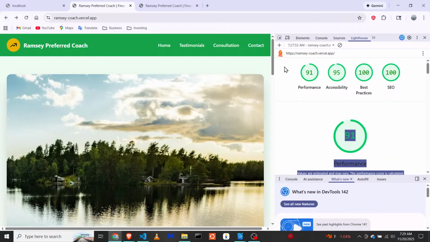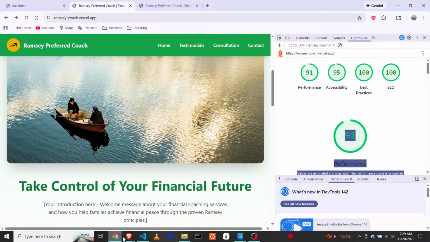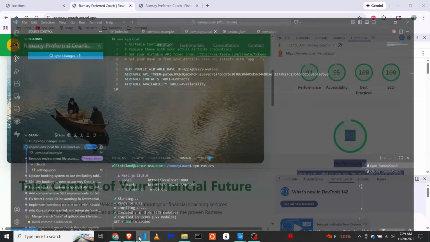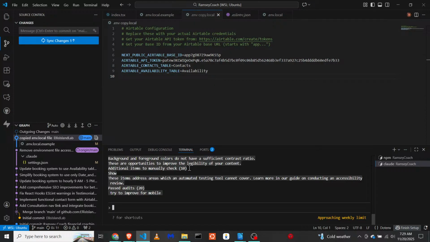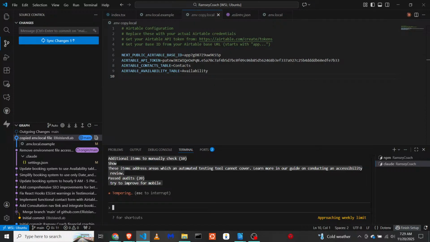So you don't really have to consciously say, add a caching layer so that returning users can experience faster loading times. You don't really have to do any of that. So I'll try to put this error in there, improve for mobile, and see what Claude does.